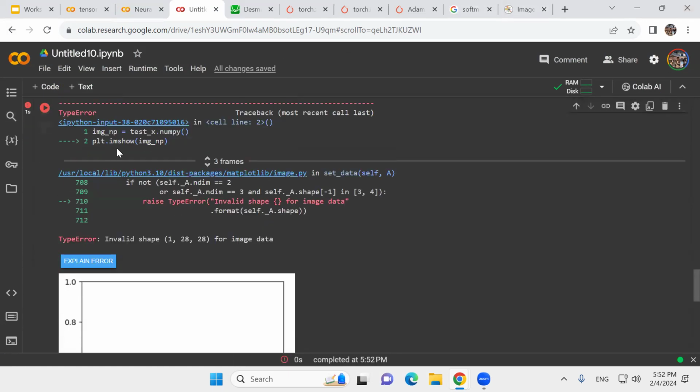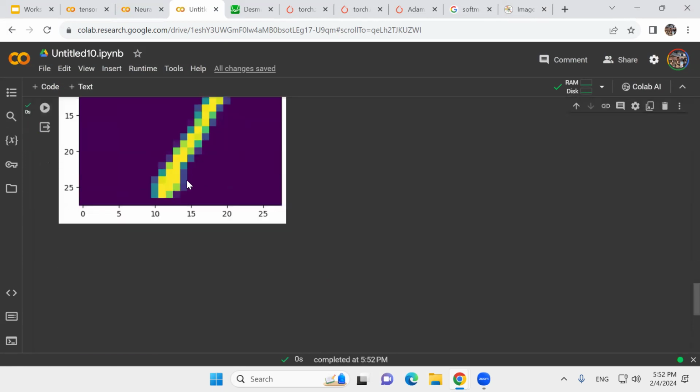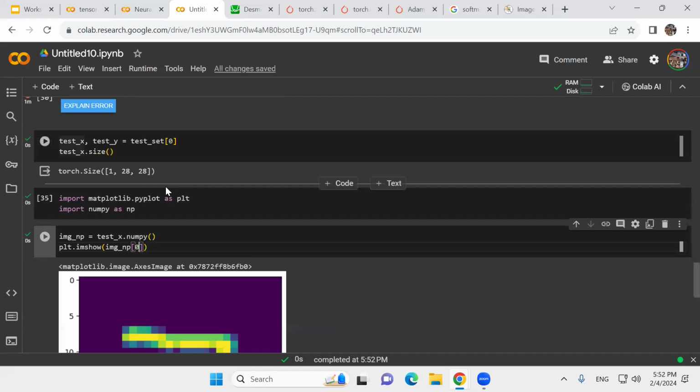Maybe let's try removing the first dimension. So there we go. This first example in the test set is an image of a 7.